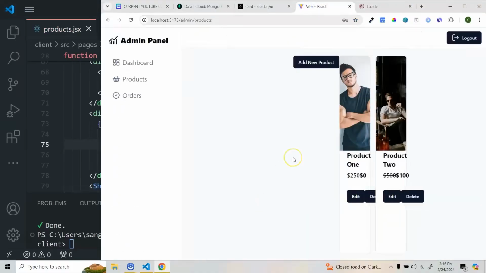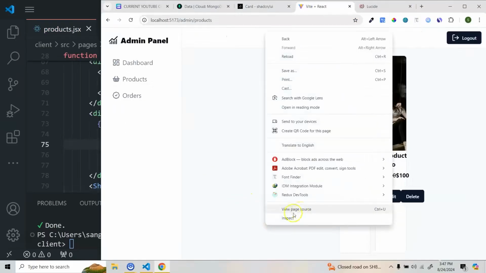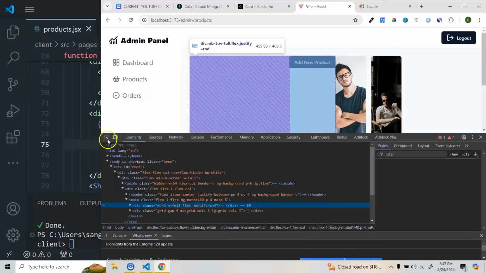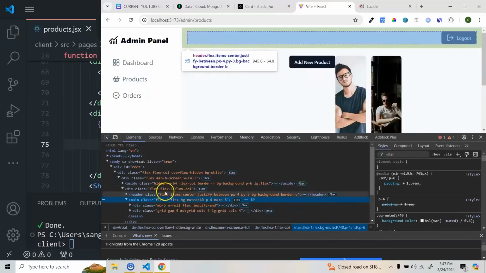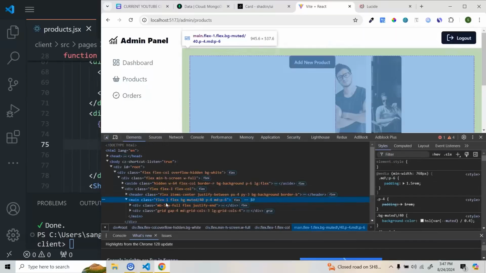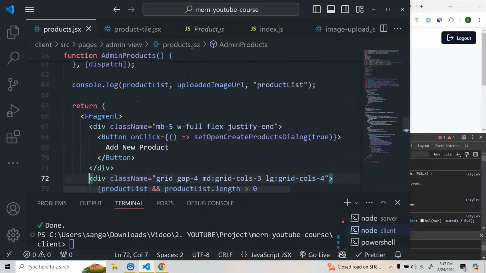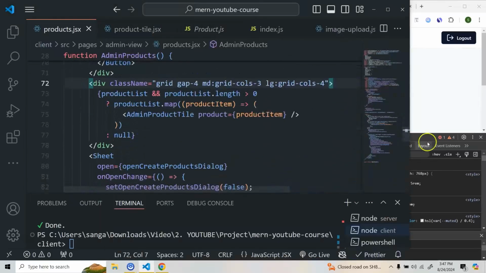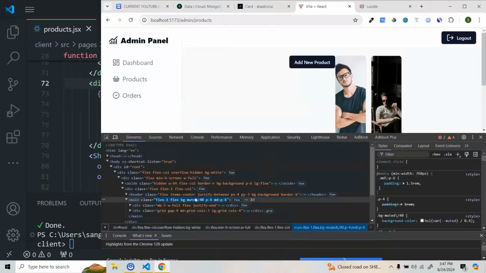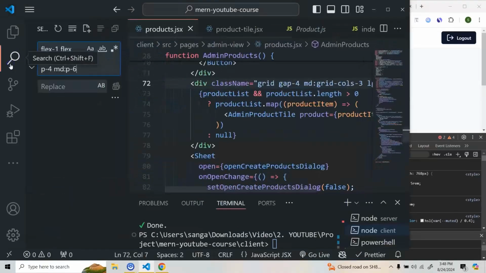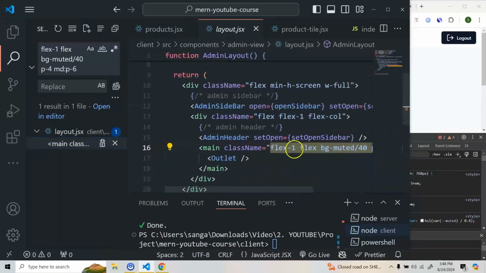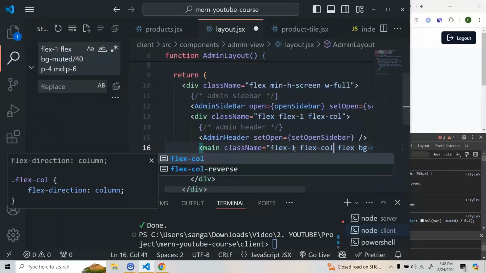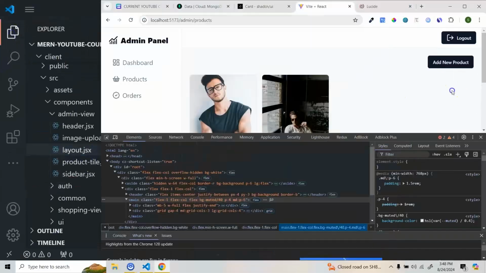Okay, something is breaking. This part we need to check. I think we have made some mistake in our structure. So let's inspect here. I think there is some flex issue, I'm pretty sure. So we have a main. Okay, so in the main we need to give flex column, but where is this coming from? Let me just copy this part and then search for it here. Okay, this is from the admin layout. We need to make this flex column. Now I think this would work.